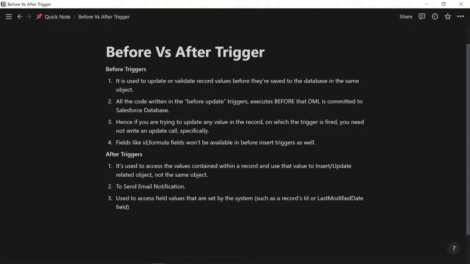Hello everyone. So in this video we will see the before and after trigger. In which situation we should use which one? As you can see, there are some points mentioned for before and after trigger. So we will go for before first.